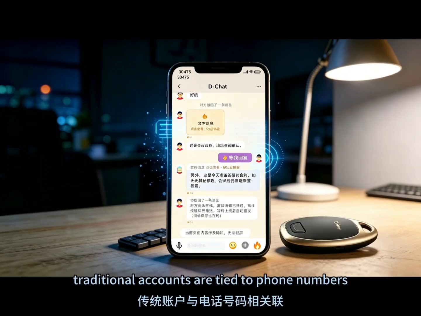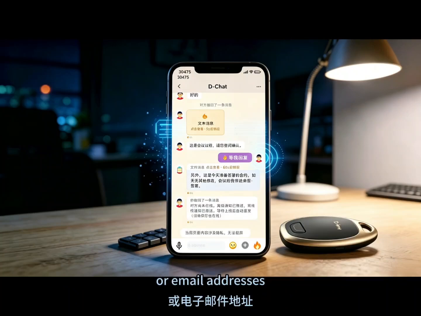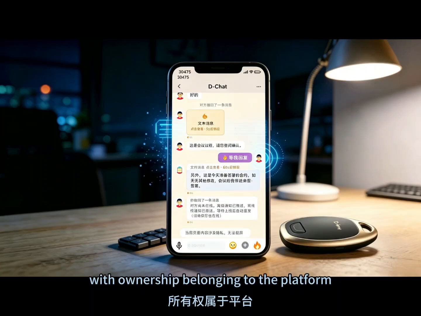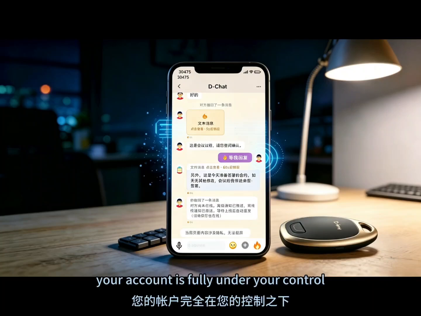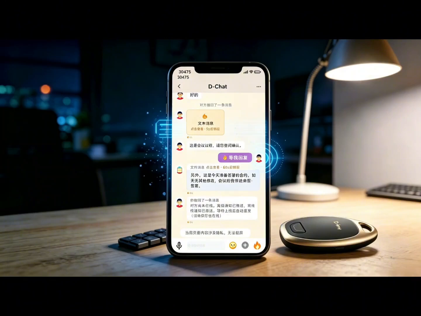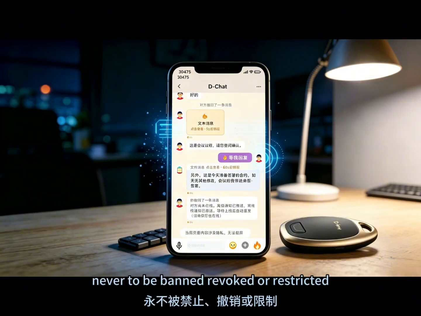Traditional accounts are tied to phone numbers or email addresses, with ownership belonging to the platform. DChat uses a personal private key identity system. Your account is fully under your control, never to be banned, revoked, or restricted.